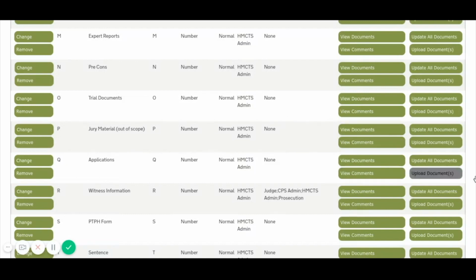You upload in the usual way from the section screen. In this case, we'll be uploading to section Q, Applications. Click Upload Document.